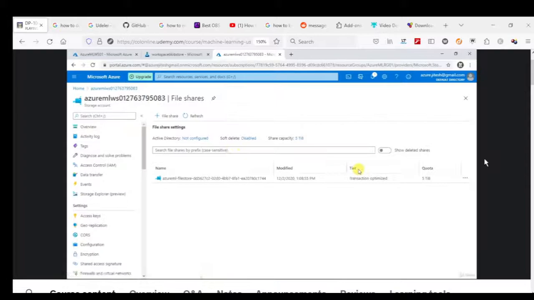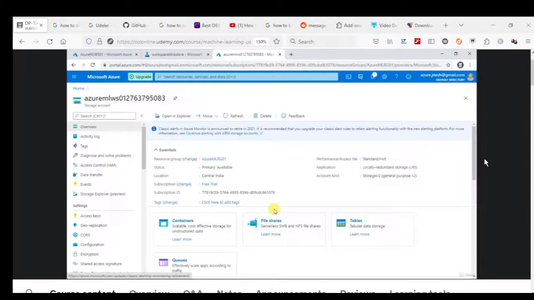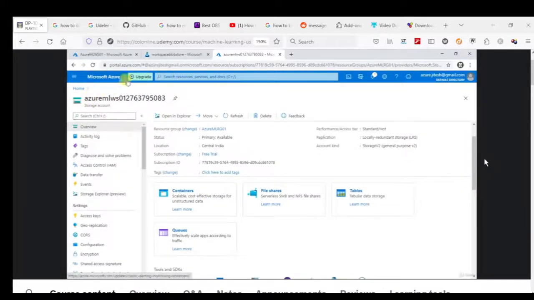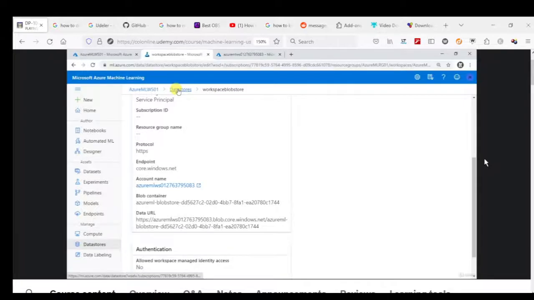Alright. Now, as a good practice, you should never try to store your business data in this workspace storage account. You should always keep it in a separate storage account because that way we can secure the one from another. I mean, even if we delete the workspace, your business data is not affected. And the reverse is also true.